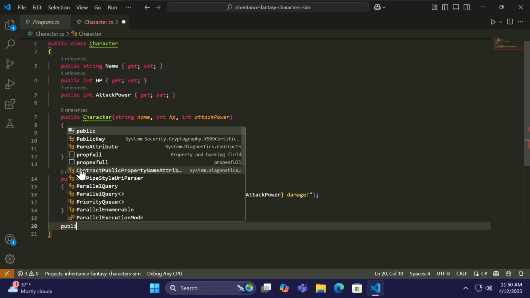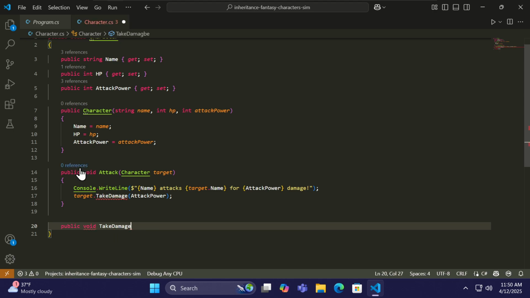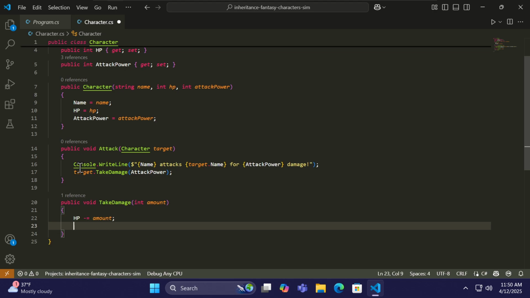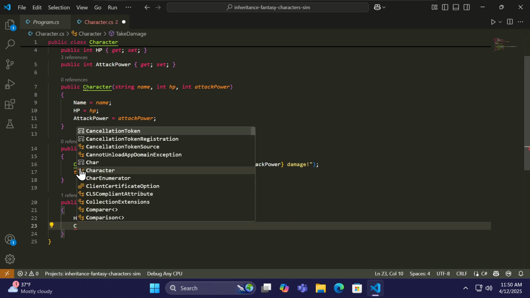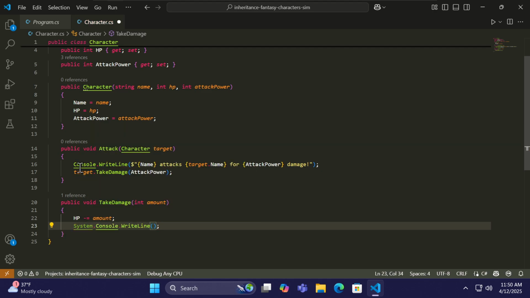This method, and we'll do HP minus equal amount. This is not going to be a full simulation. We're just playing around. We'll see how far we can get, what we can make it do.